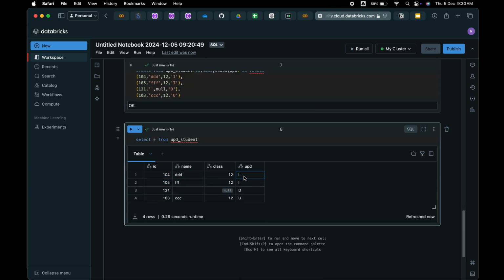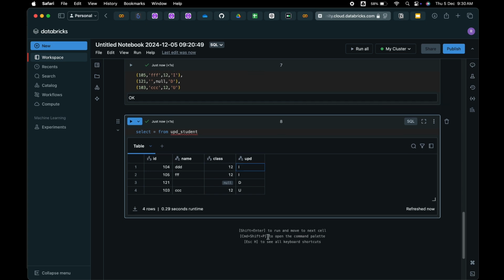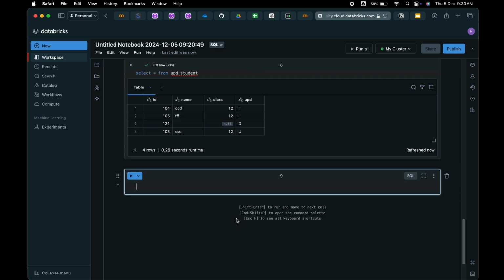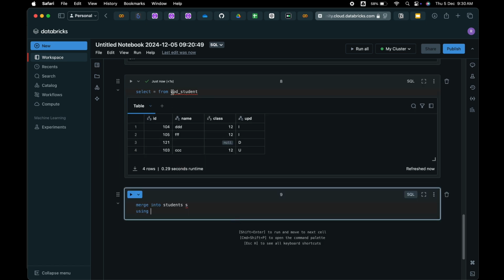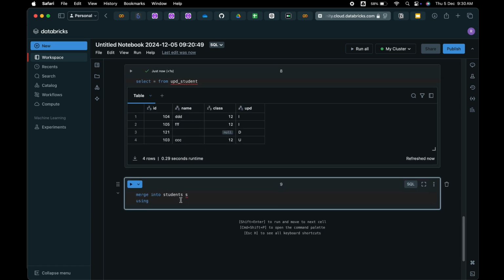So using this update indicator, we will write a merge statement and merge these CDC records into the students table. So let's try to create the query for the merge statement. So it will be merge into students, and I will add an alias ss, using the view that we created earlier. Like using this view, we are going to merge the records.